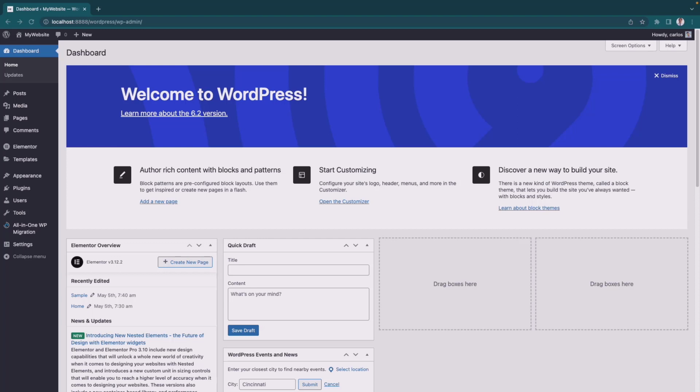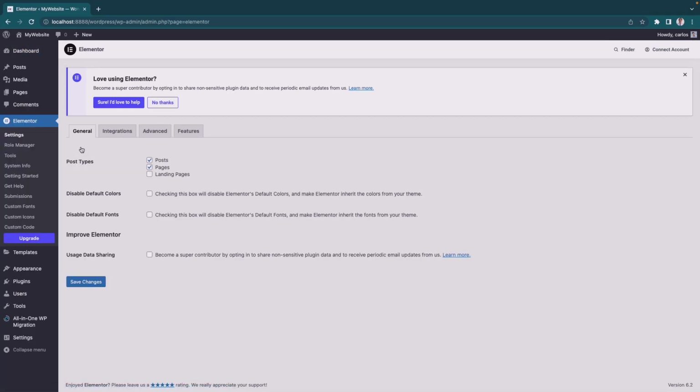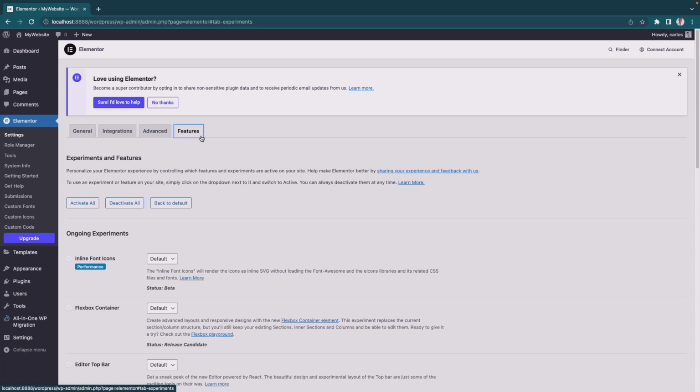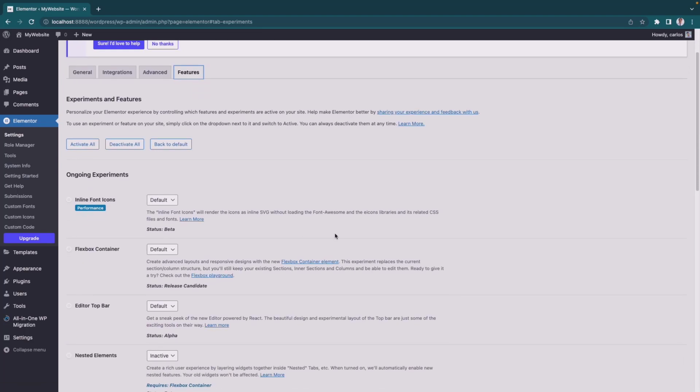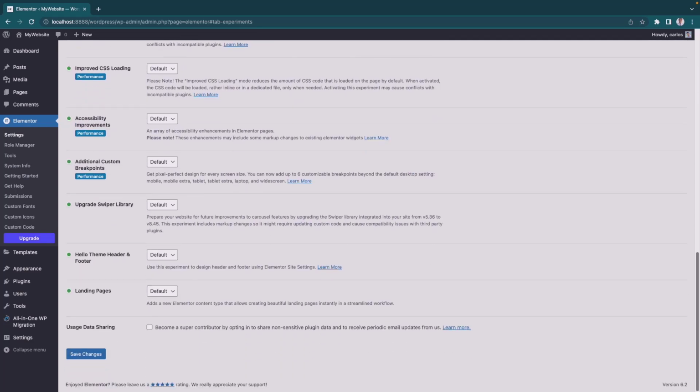This is a new way of how Elementor organizes and lays out web pages, replacing their current system of sections, columns, and inner sections. To enable the Flexbox containers, go to Elementor, and then click on Settings, select the Features tab, and you will see here Flexbox container. Make sure that it is set to active. And at the bottom part, just click Save Changes.